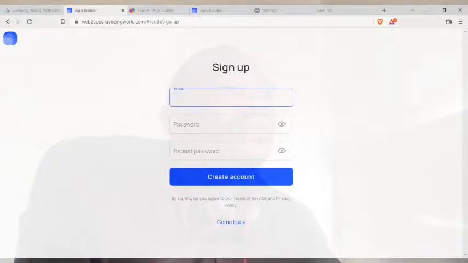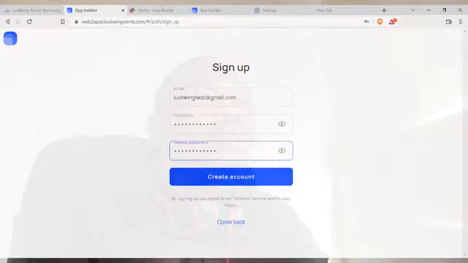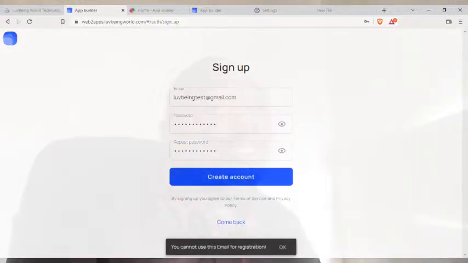For the example now, I can decide to use Lovebing Test, L-U-V-B-E-R-N-G, Lovebing Test. I think I've used this Gmail before, at gmail.com. And then you set up your password, whatever you want to use as your password. You type your password, and then you create an account. Yeah, you see the notification here now.